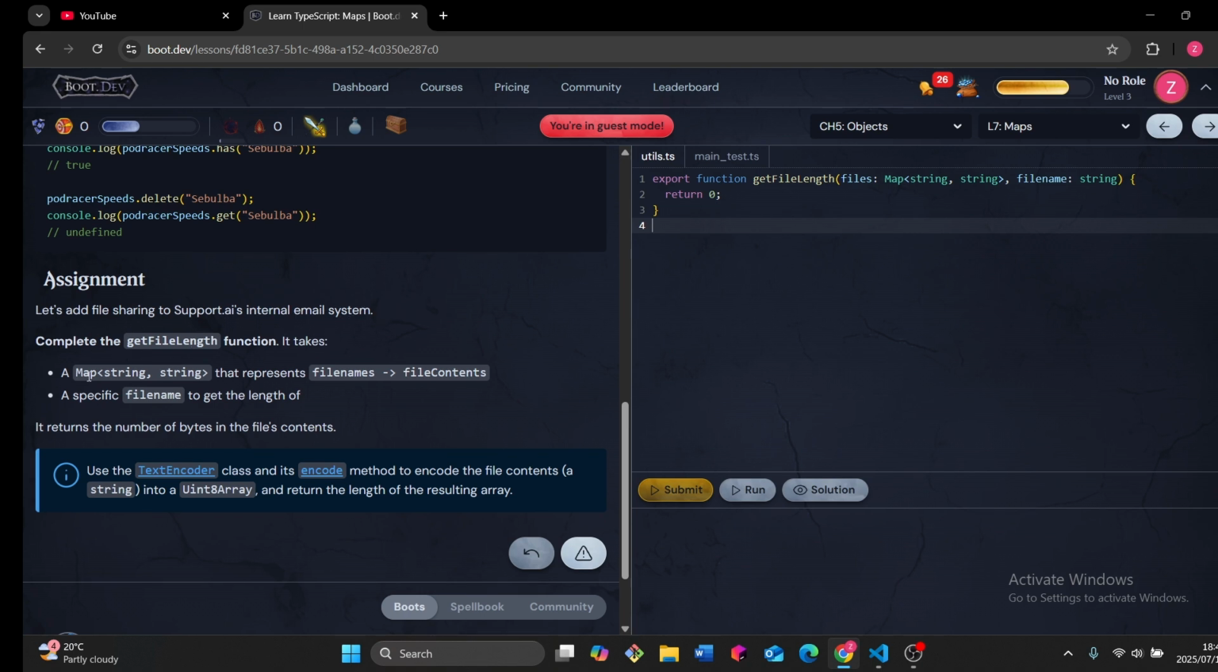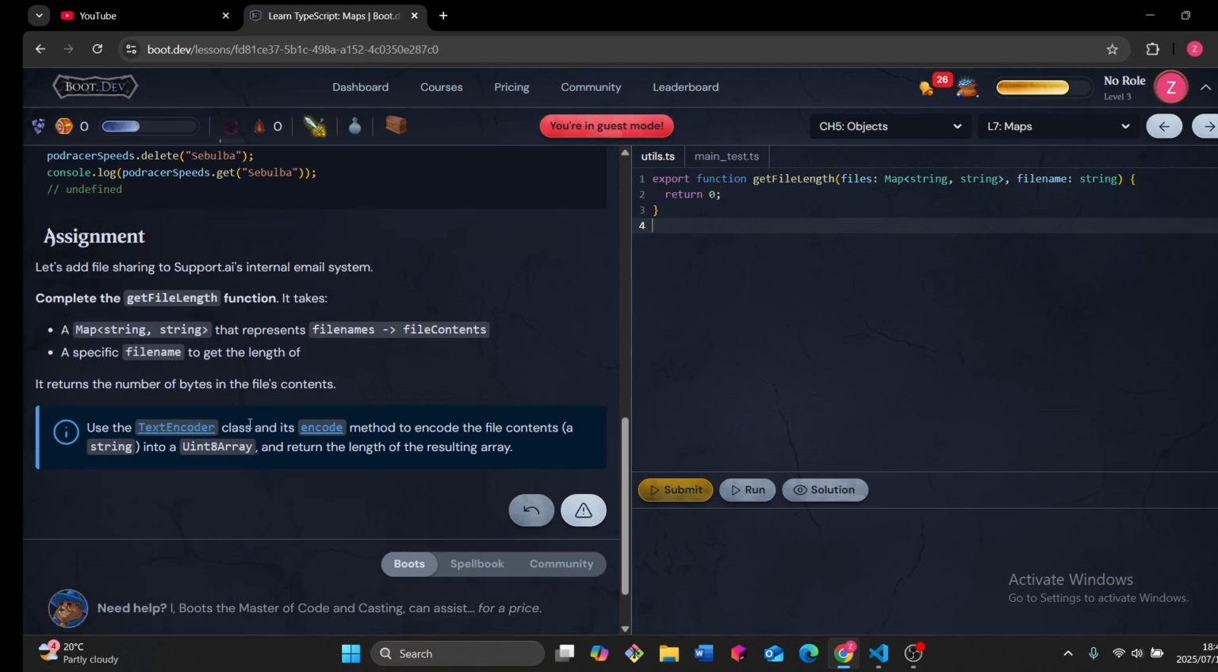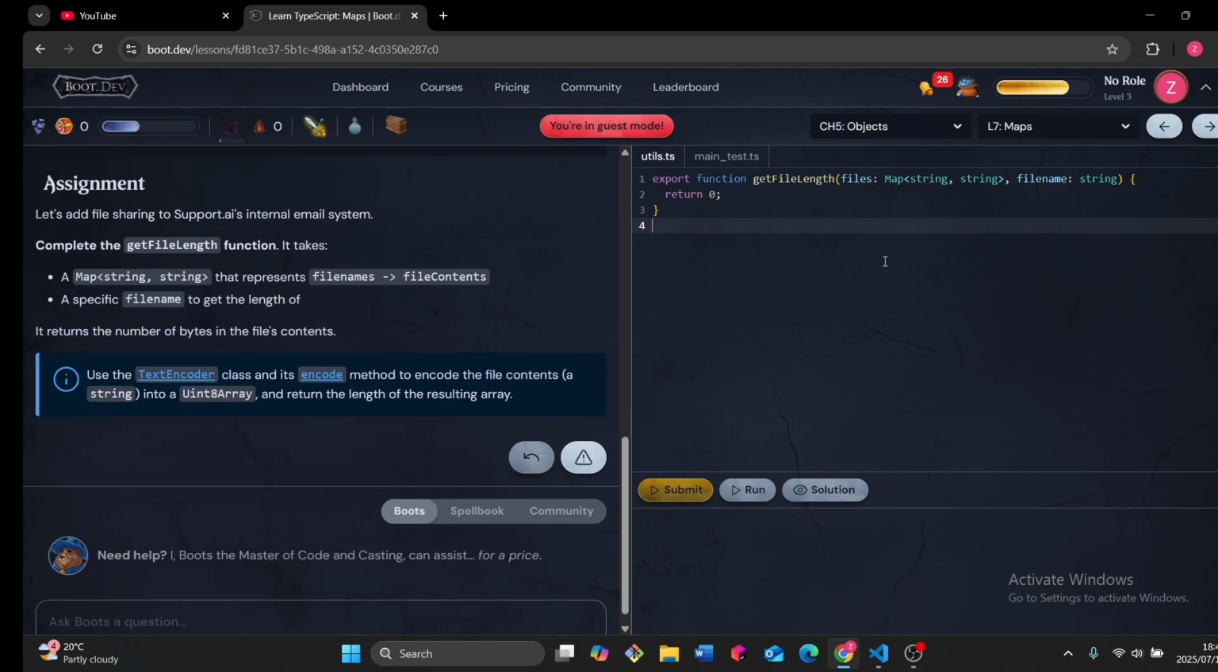It takes a map and a file name that represents file names and file contents, and a specific variable to get the length of string that represents file name, file contents. It returns the number of bytes in the file's contents. Use the text encoder class and its encode method to encode the file contents string into a Uint8Array and return the length. Oh wow, what are they talking about here?